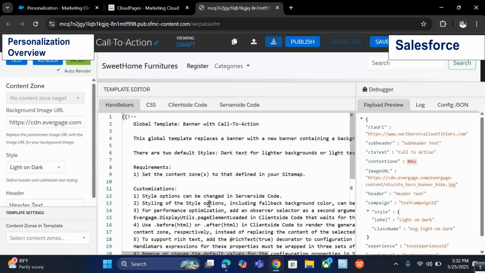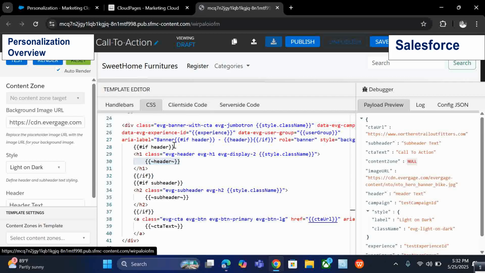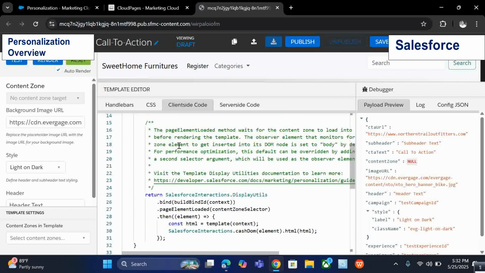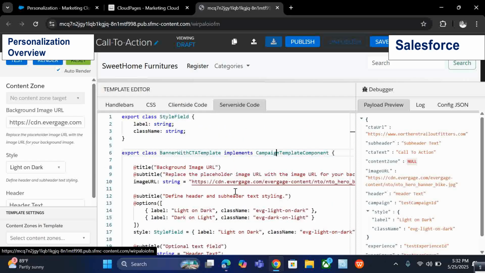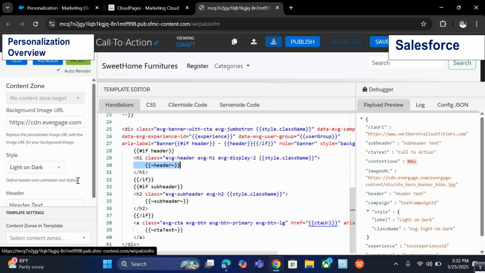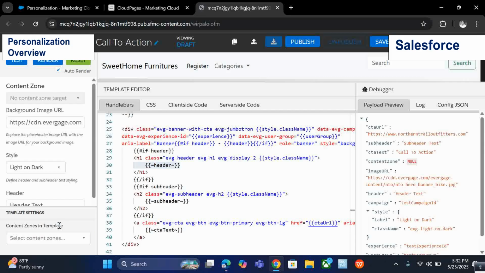So you can go through the code here. Some curly braces tags and all are here. Then you have the CSS, so if you want to customize the CSS, you can. There is some client side code which has some listeners, and there is some server side code which also has some listeners. So you can go through that, and you can select the content zone. Basically from here you can select the content zone. Once you have declared your content zone, you can select that from here.